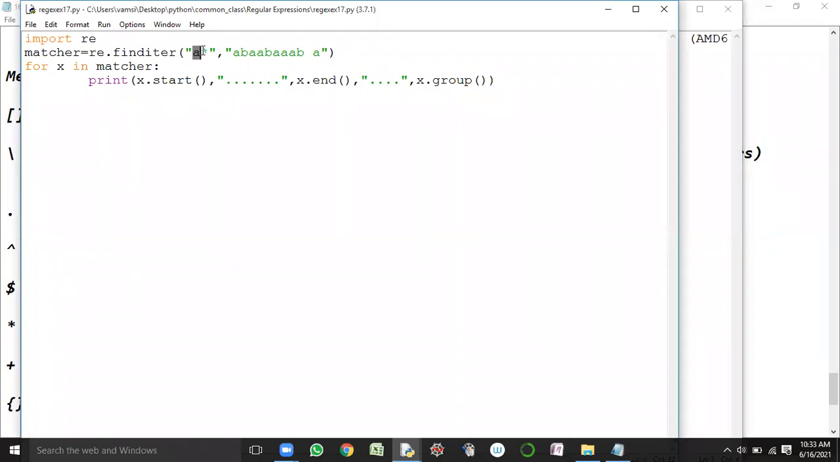So it can have zero number of A's, or it can have one A. It can have two consecutive A's, three consecutive A's, four consecutive A's. Like that, it can have any number of A's. So that's the meaning of this particular A asterisk.